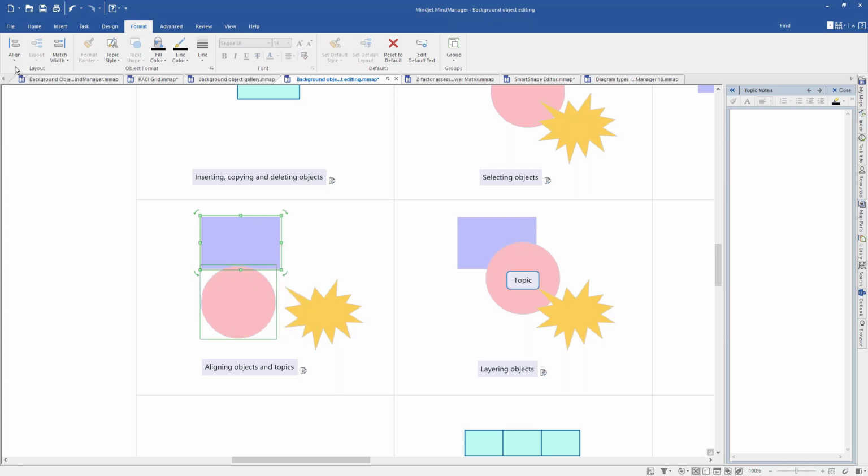If I wanted to align the rectangle with the circle, I would do the selection where the circle was the last object I selected. So if you want to align things with one thing that's already in the right place, then make sure that's the last thing that you do the selection on.